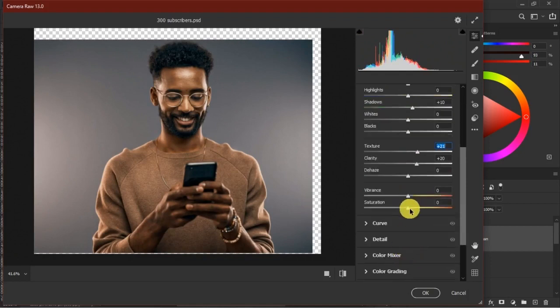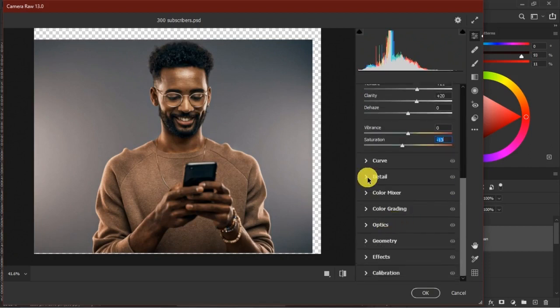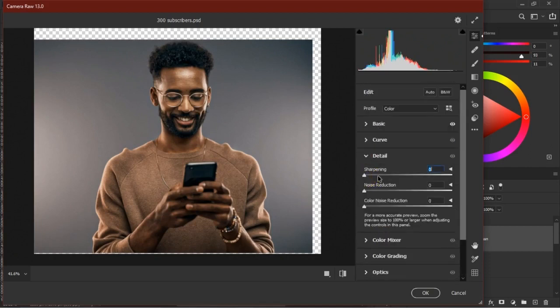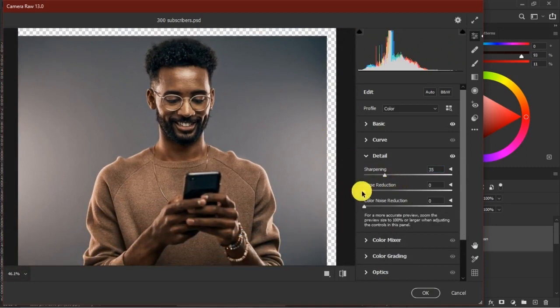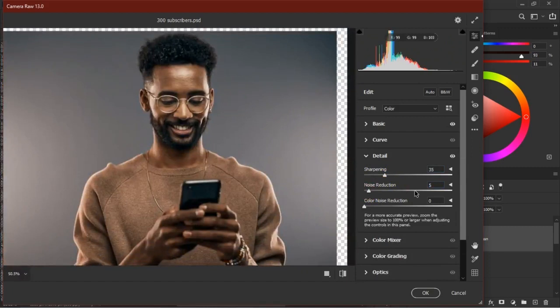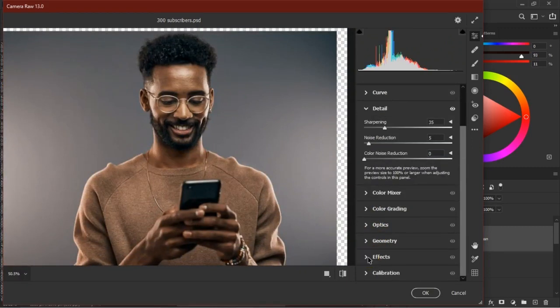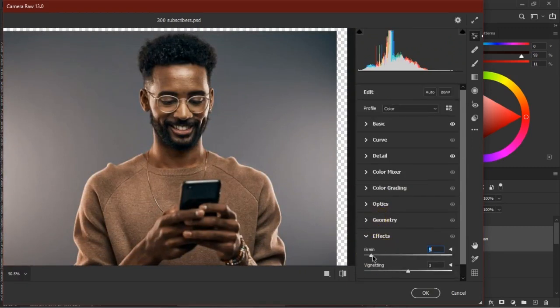Alright, so also I want to drop down some saturation so it will be less saturated. Okay, so we go straight to details, give some sharpening, so every bit of this is popping crazy. You could reduce a little noise from it, just a little. Then lastly go to effect and add some grain. Okay, so hit on OK.